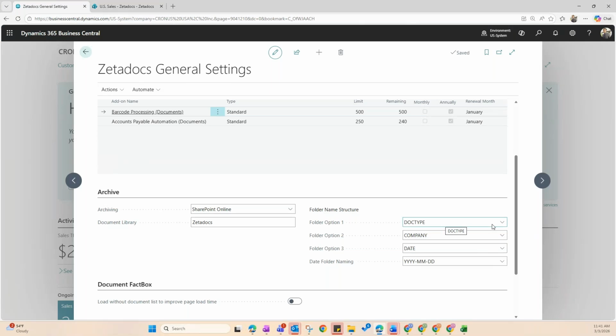So this is the way that my demo environment is set up, where I have the document type first, the company name second, and the date third, and we have our date in this numerical structure, but there are options for that as well. And you can rearrange these however you'd like. There are options to also add additional folders to the structure if you so choose, but that does require a higher license level. You would need Capture Plus for that. The 3-folder structure comes out of the box with Capture Essentials.